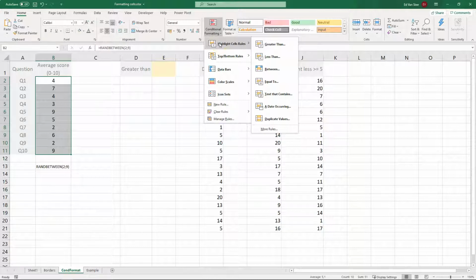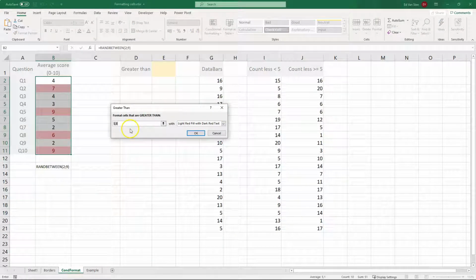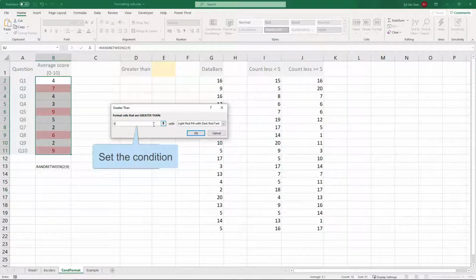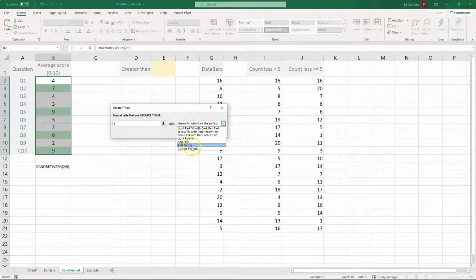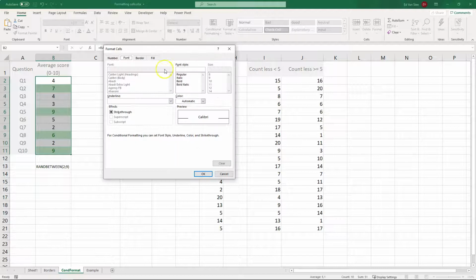For example, if I want to highlight, if I want to color the scores greater than 5, I go to Highlight Cell Rules, and then I select the option Greater Than. Here I have the option to fill in a number, let's say 5. I want to color all scores greater than 5. And here I have a menu where Excel proposes some basic formatting, or you can go to Custom Format, and then you will have the same window we already talked about.